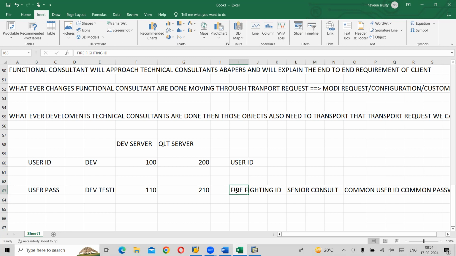Asset maintenance 2%. So here, this particular firefighting ID will be common. It will not be our own user IDs and password. This will be given common user ID and common passwords to a few consultants. Okay, so here the data will be moved.